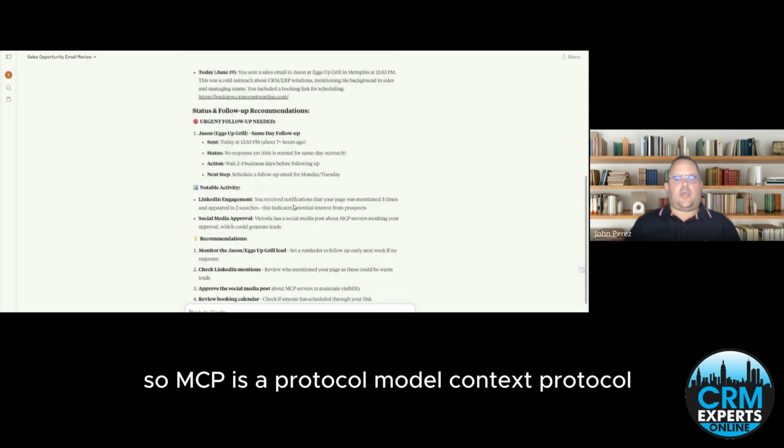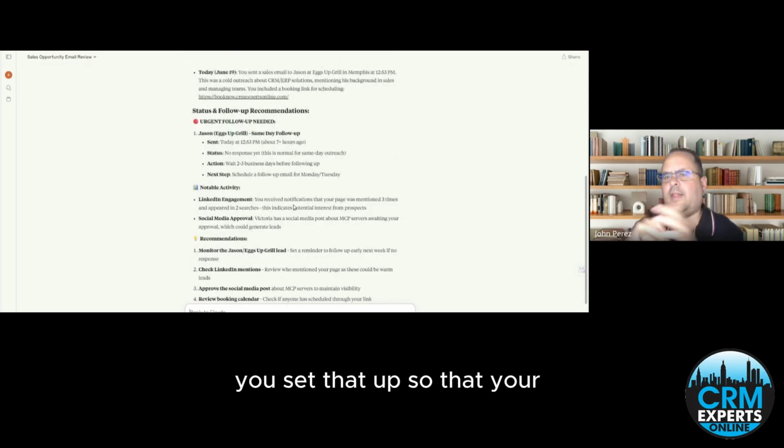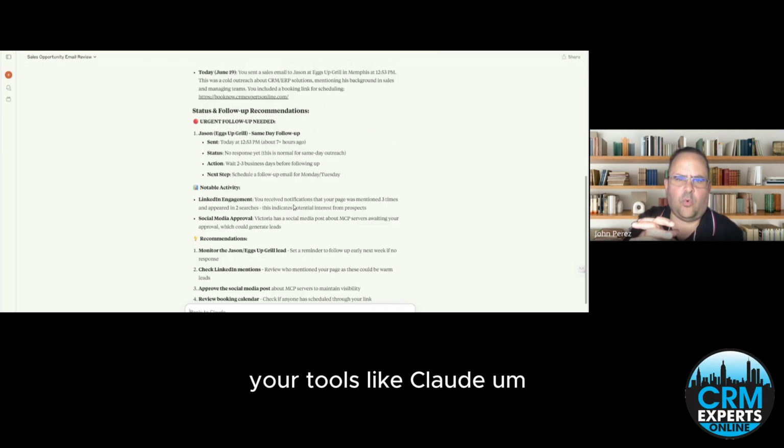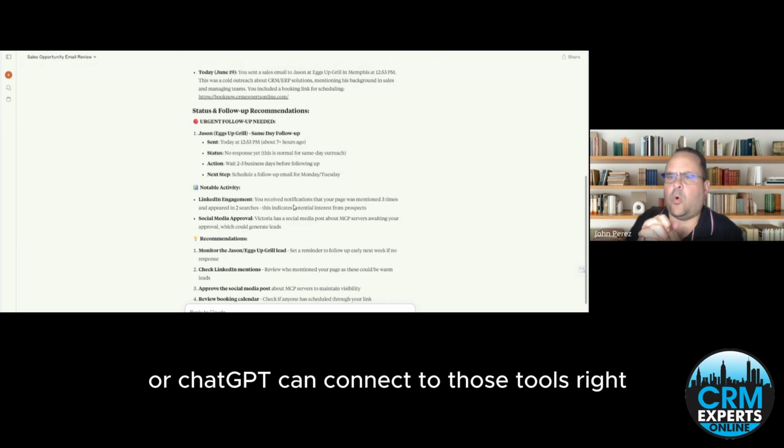So MCP is a protocol, the Model Context Protocol. You set that up so that your tools like Claude or ChatGPT can connect to those tools.